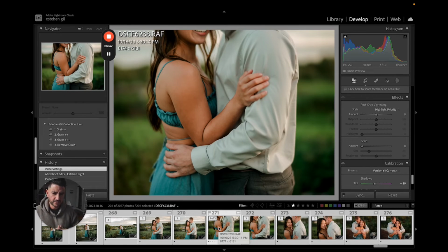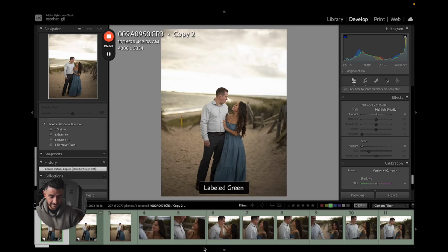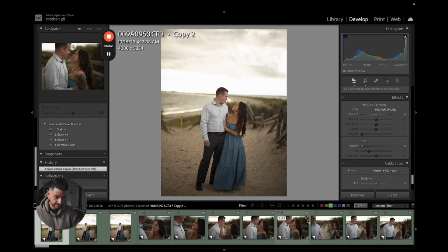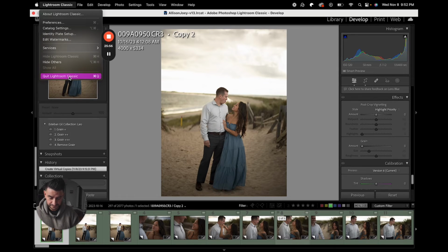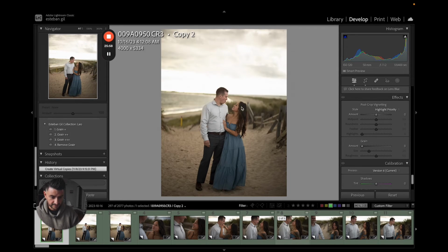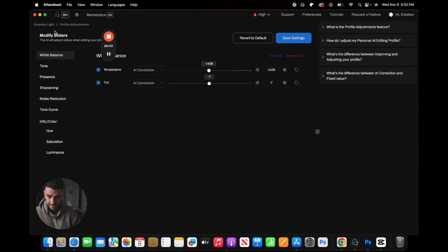But one thing that I have been doing for my clients or my couples in the last couple of weddings and shoots is creating virtual copies, and this is why I created a virtual copy and labeled them green. Because what I'm going to do is quit Lightroom, and since they're already labeled green, I'm going to go into Aftershoot.